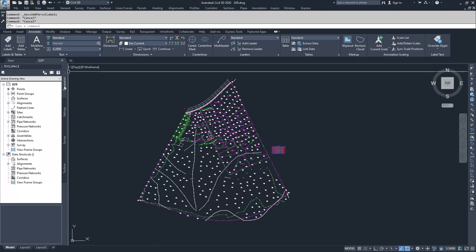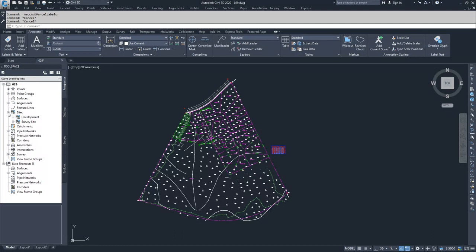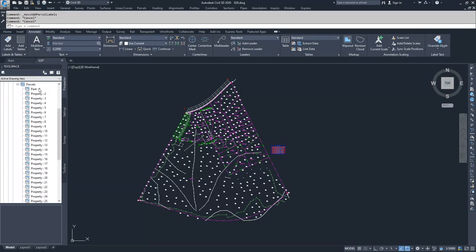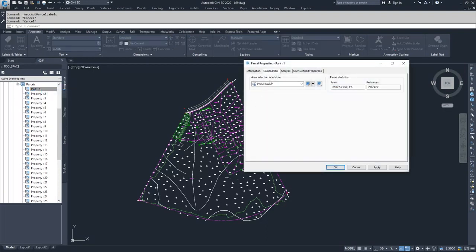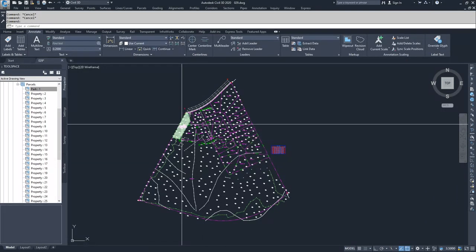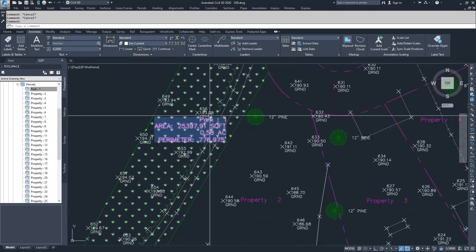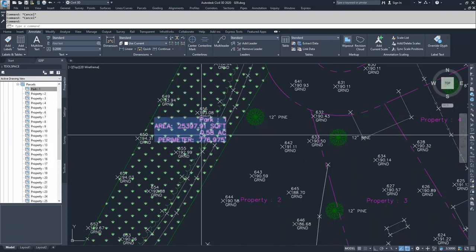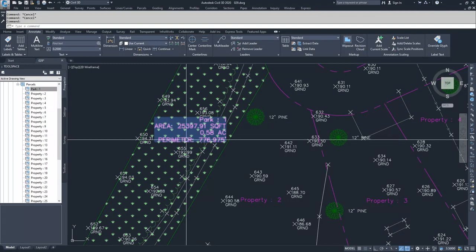Or what you can do is navigate to where your parcel is. I know it's in Sites, I know it's in Development, I know it's in Parcels, and I know I want to change Park 1. So I can right click on that and choose Properties. Then under the Composition tab, you can drop down and select the type of area label you want. So I'm going to do parcel name, square footage, acreage, perimeter, and hit Apply and hit OK. What you'll see when I zoom in on this park now is I have the name, the area in square feet, the area in acreage, and the perimeter in feet.